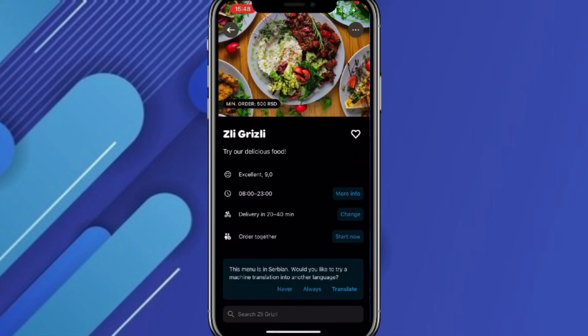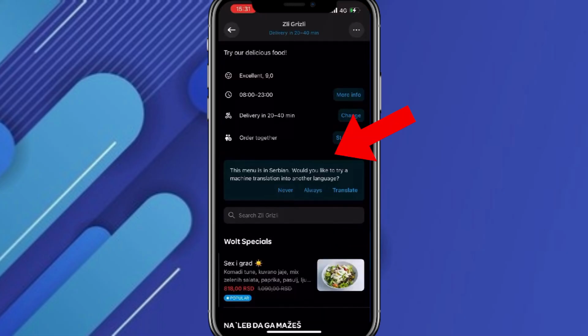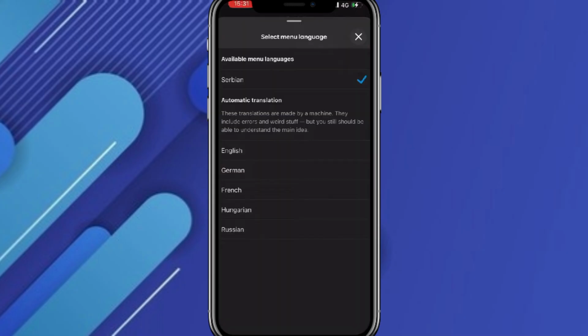Now that you're on the menu page, you might notice a message at the top indicating that the menu is in another language. This is common especially when browsing international restaurants or if you're using the app in a different country, but don't worry, translating it is a breeze. If you see this message, simply tap on the translate button. This will prompt the app to help you out with language support.